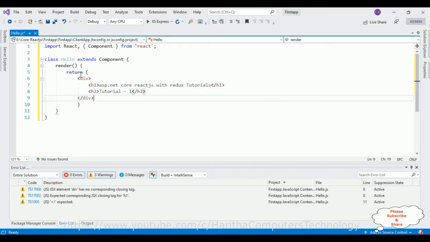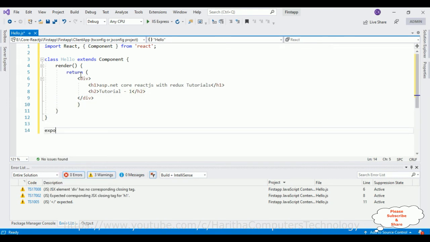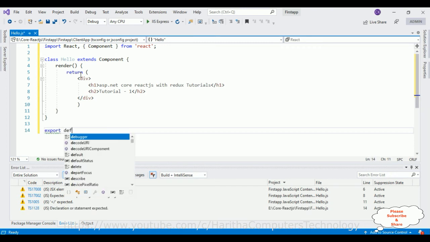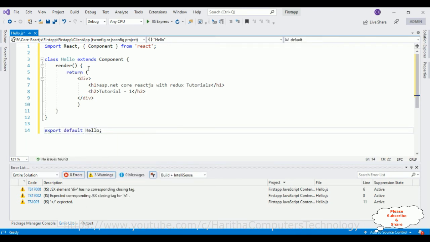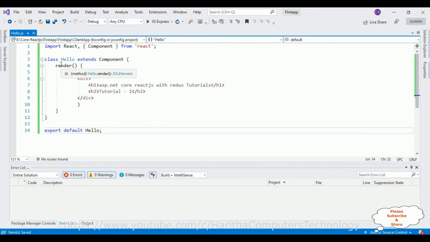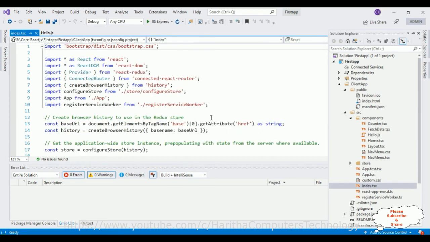And after that we need to export default my component name hello. Let's save this application. Now I want to render this component when the page loads. So first we need to configure our hello.js in the index.js file. Open that one.